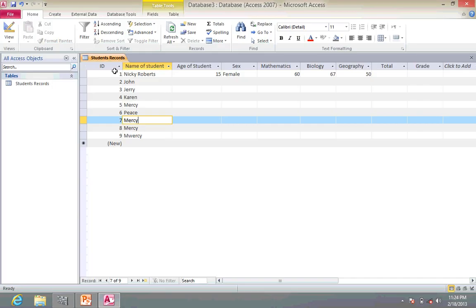How do we know? The first record, Nicky Roberts, is assigned the ID number of 1. The next record, John, is assigned the ID number of 2. The next record, Jerry, is assigned the ID number of 3. The record, Mercy, is given 5, then 7, then 8. Okay, the other one was given 9.